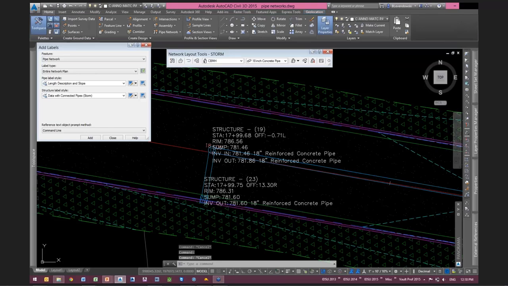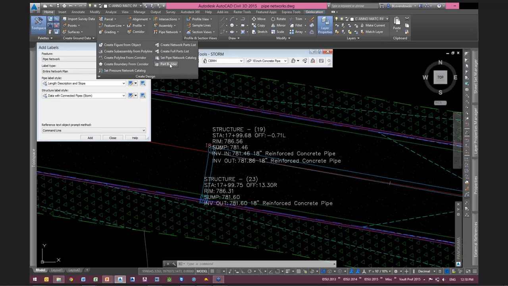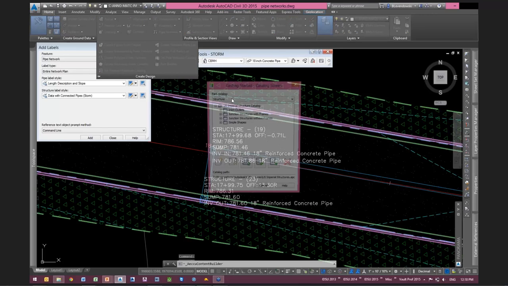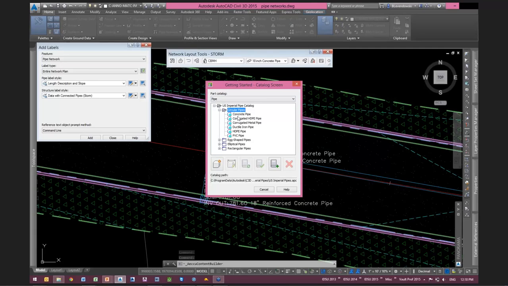So let's take a look at the parts catalog. Some of these kinds of tweaks, you don't necessarily have to build custom parts and part catalog in the part builder. You can go in there and make minor tweaks like this. So let's do that once. I'm going to go up here to create design. Let's go to part builder. And if I go to pipe and I have circular pipes, I'm going to grab my concrete pipe. That's one part with multiple sizes. Launch right in a part builder that opens within Civil 3D.